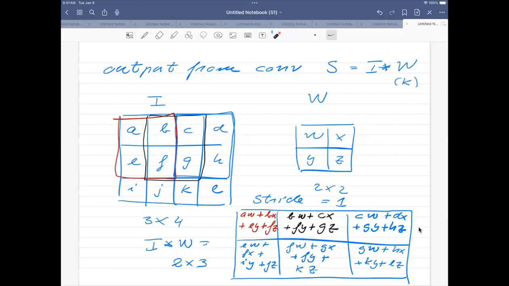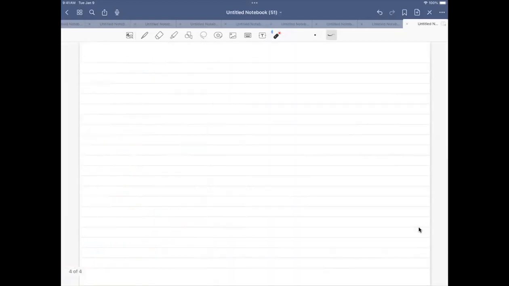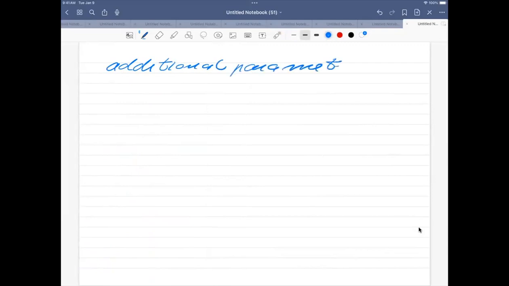So what is common then is to introduce an additional hyperparameter, in addition to stride, which is called the padding. So let's just bring that one up. This is called padding, P. And in our case, we had a padding P equal to 0 because we didn't include anything here.